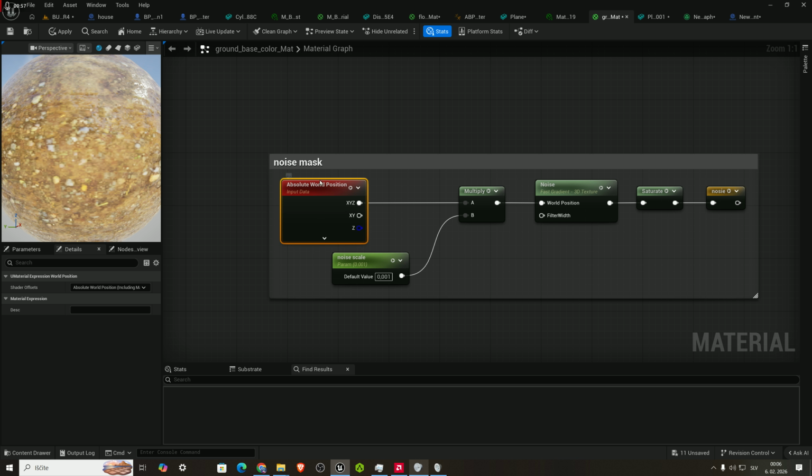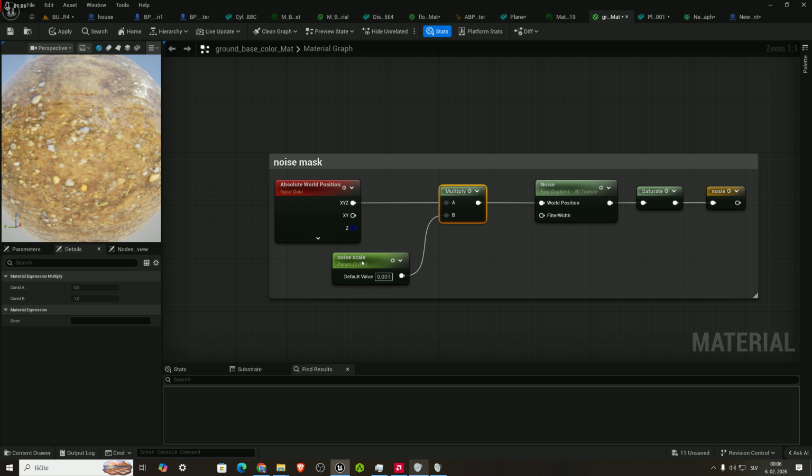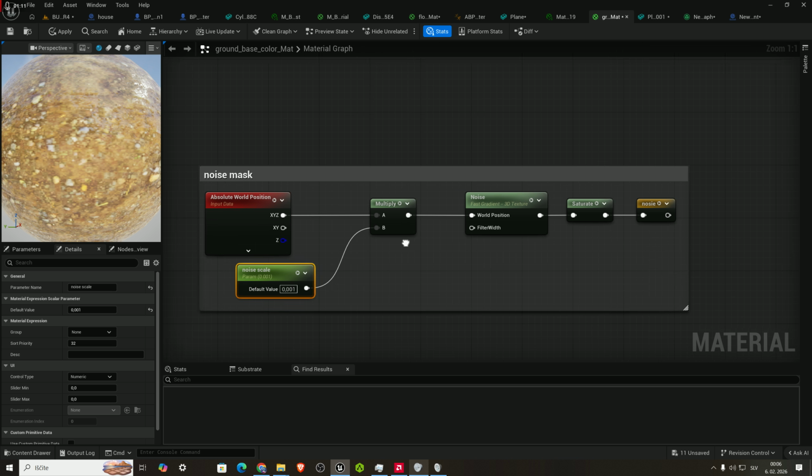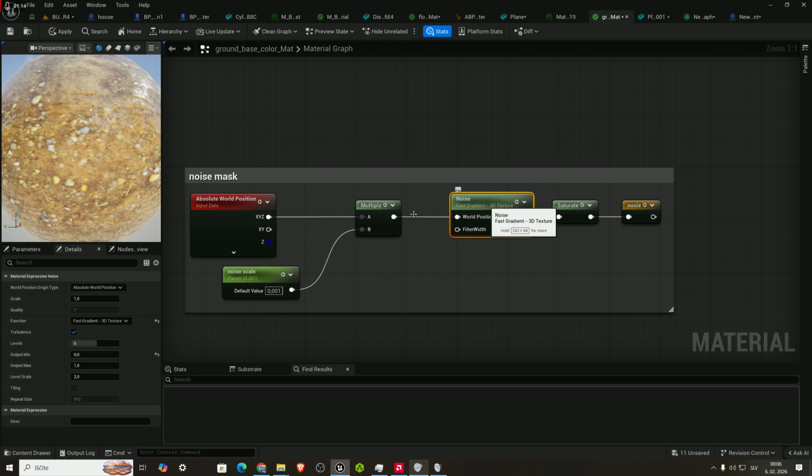For the noise mask we take the world position node, and from x and z we take a multiply, and we add a scalar parameter with a low value. We plug that into a noise node. The noise node is set to scale 1. Fast gradient 3D texture, it's the best performing in my opinion. Levels we're gonna take 6. Minimum output, that is what counts, has to be 0. Minimum has to be 0 and maximum output is 1 because we're gonna use this as a mask.